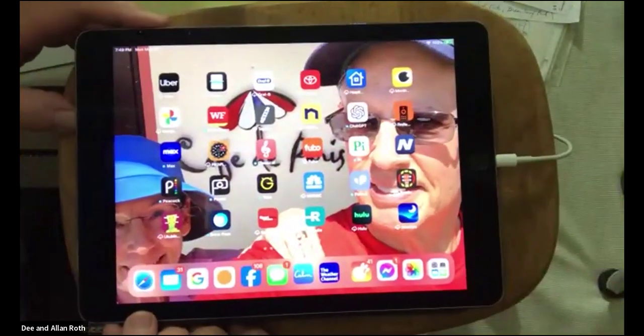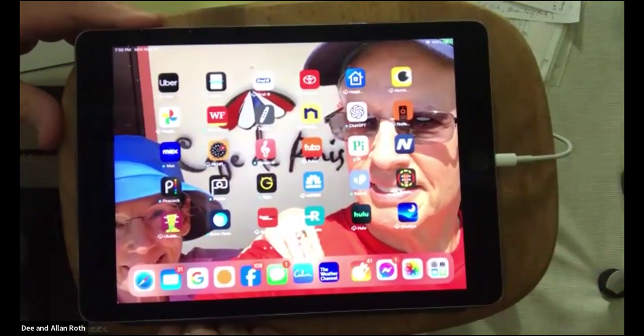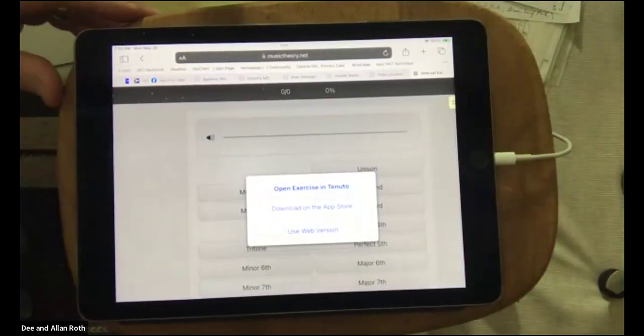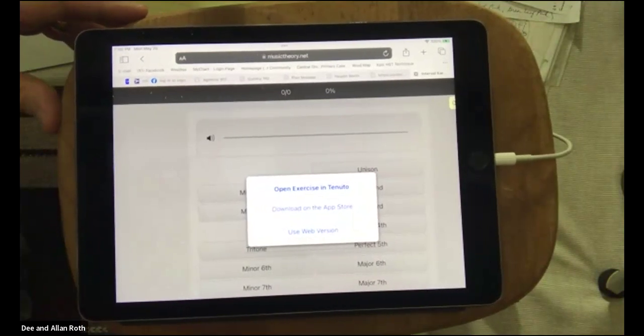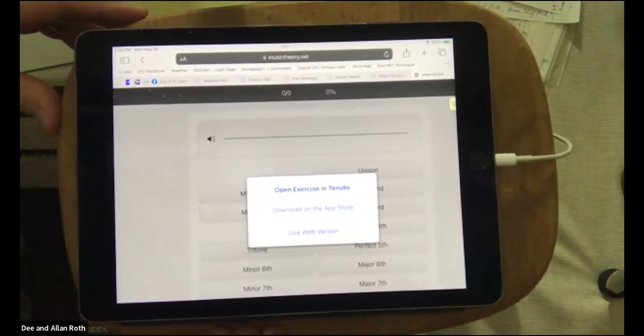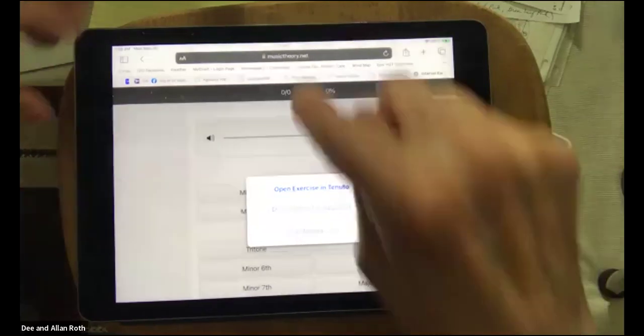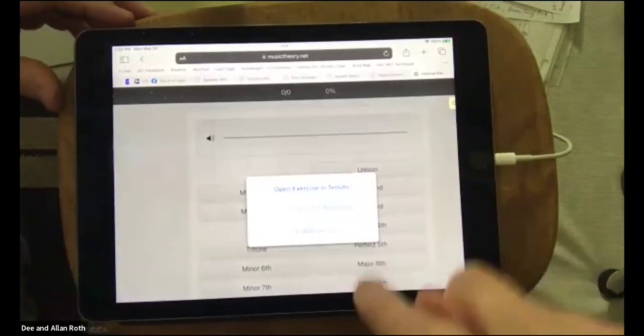What I'm doing, I've got Safari here, but whatever browser you can use. So open your Safari. Now, the name of this app is very simply musictheory.net. The word music, lowercase, the word theory, all run together, .net. Got that down? Okay, now, can you read that up there? That's this app right here, correct?